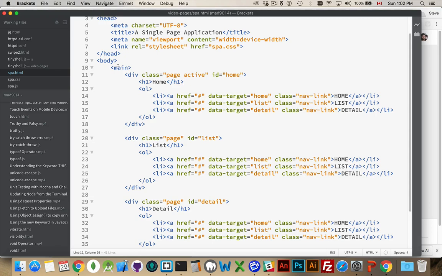We've got a main element inside of our body, and then inside of that I've created 3 divs, and all 3 of these divs have the class page, and my CSS makes them fill up the entire screen. They each have an ID, so I can target them and treat them as separate pages, and one of these 3 divs has the class active. That's the one that I'm currently showing. It's the one that's on top, the one that the users are going to see.